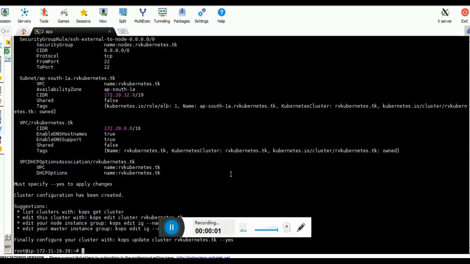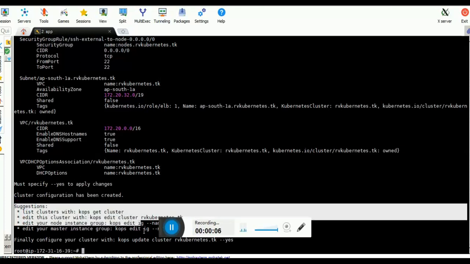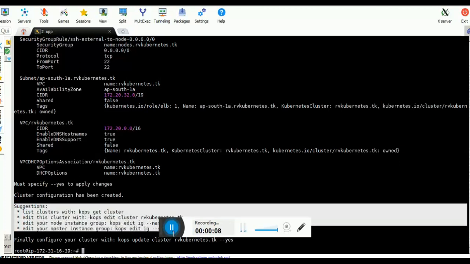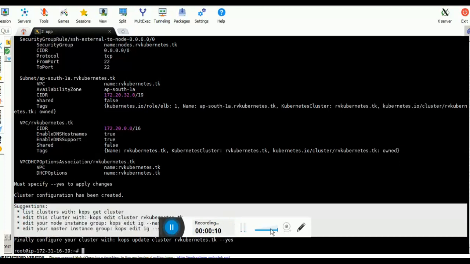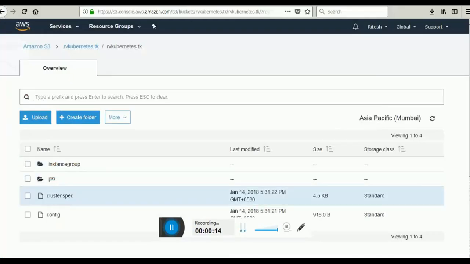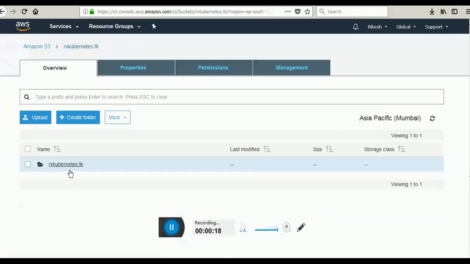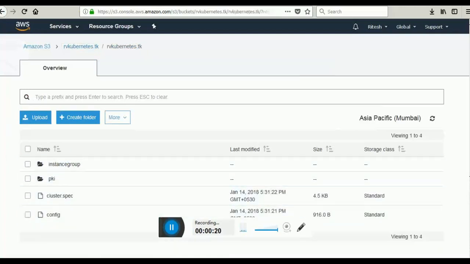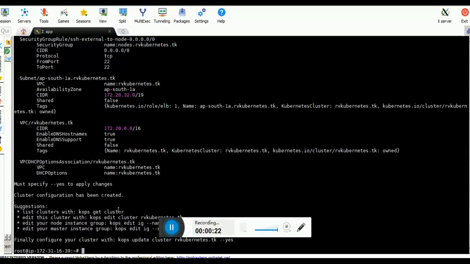Yeah, so as you can see, the cluster configuration has been created. These are the commands that we will use to make the desired changes. If you go through S3, then we have the configuration files. This is actually the S3 bucket. Inside these are the files which are generated right now. So right now we are going to edit the node instance group. The command is this one.